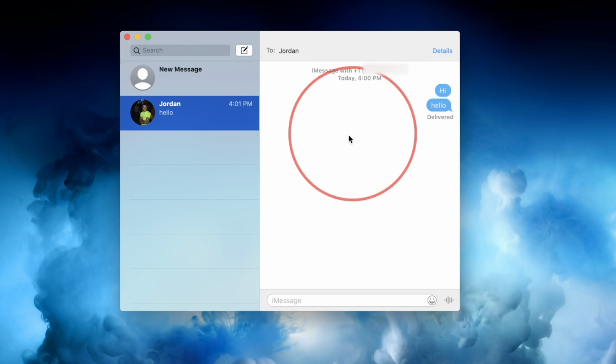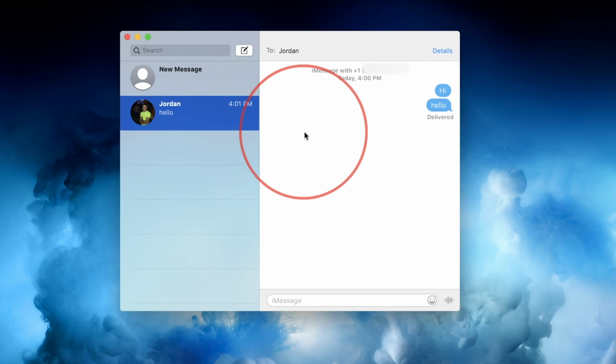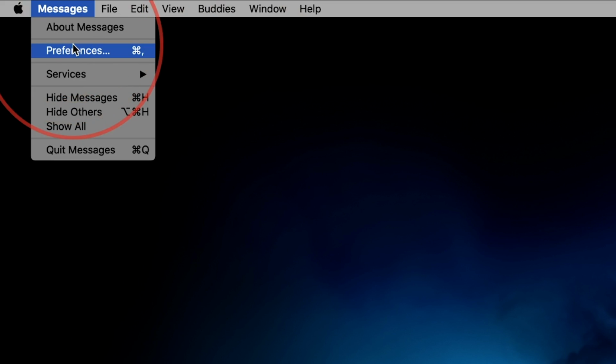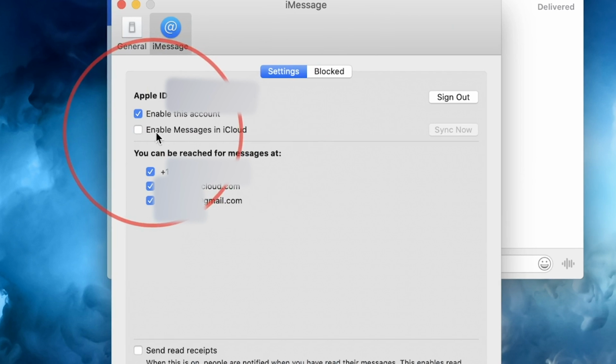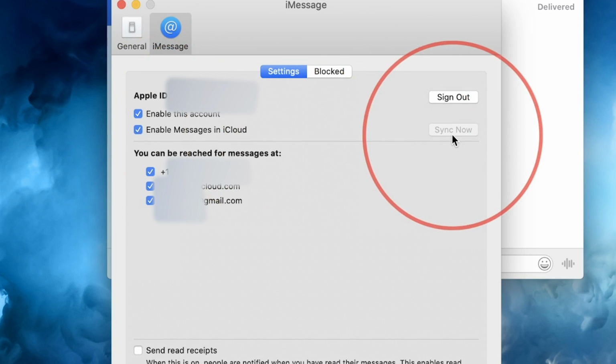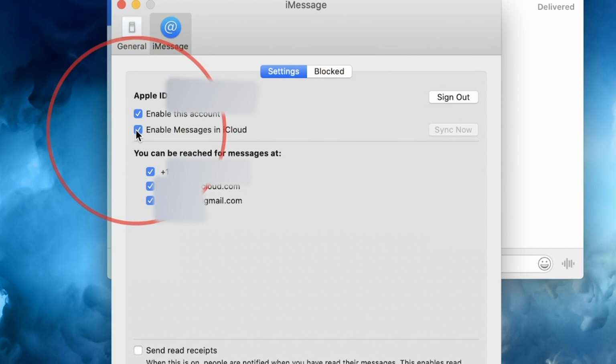If you do want to sync up all your old messages, if they're synced in the iCloud, you could come to Messages, Preferences, and you could enable Messages in iCloud, so you could check that on and sync it now if that's how you stored your messages in the past.